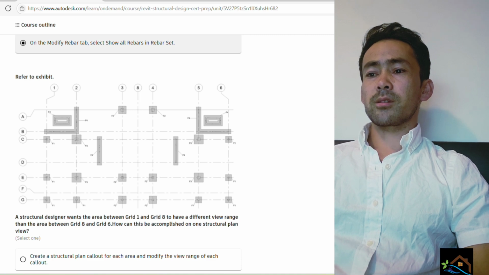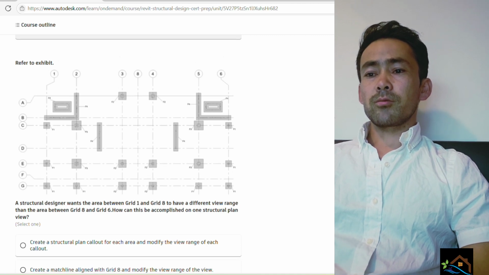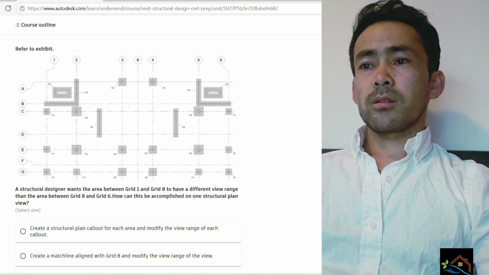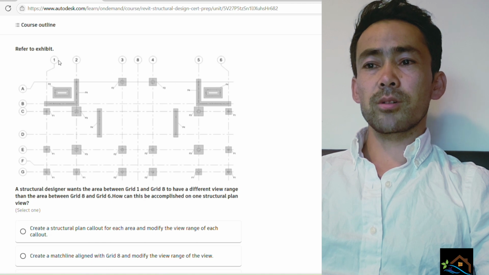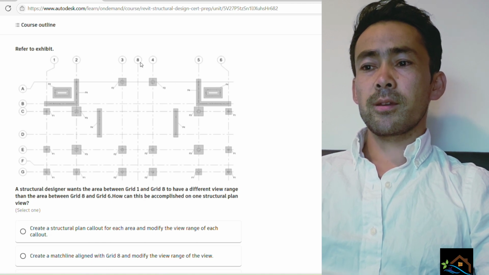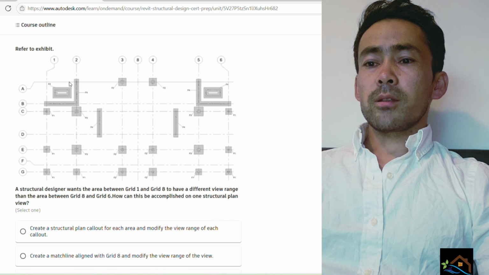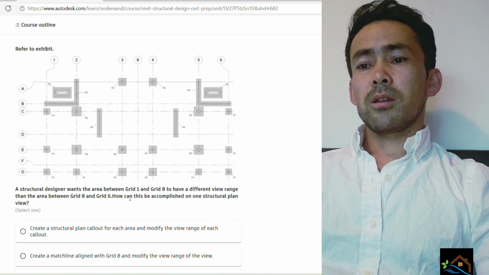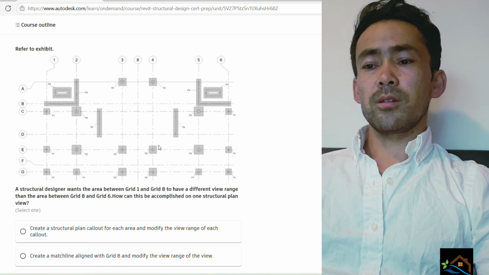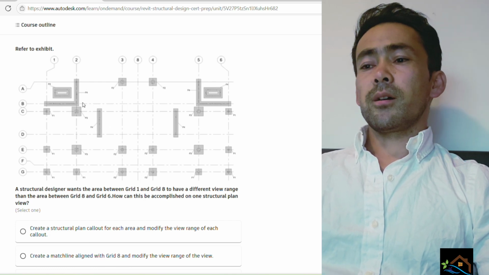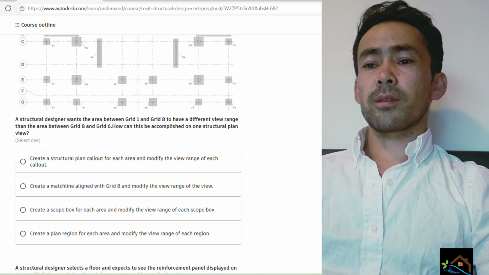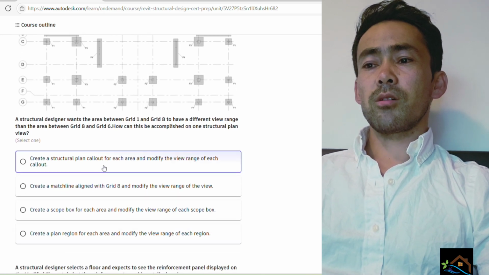Here, the structural designer wants the area between grade 1 and grade 8 to have a different view range. So this is grade 1 and grade 8, and the designer wants to have a different view range for this space. How can this be accomplished on one structural plan view? So how can we have a different view range here? Answer: create a structural plan callout for each area and modify the view range of each callout.